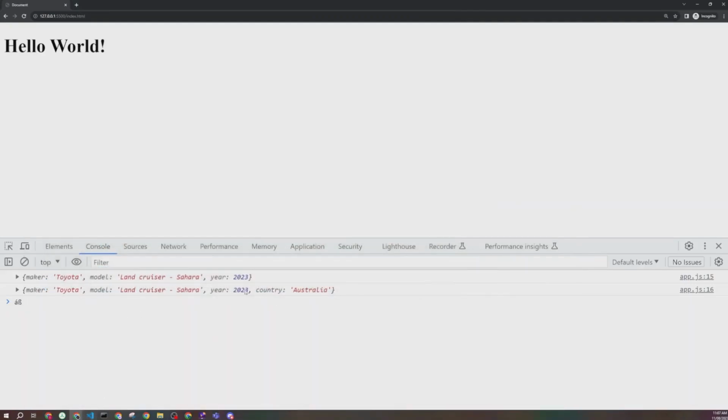So what we did: the first call, we take our object, we add year to it, and then we take that object which was modified already and we add country to it. Good. Now let's jump to our next one, exercise number 3.